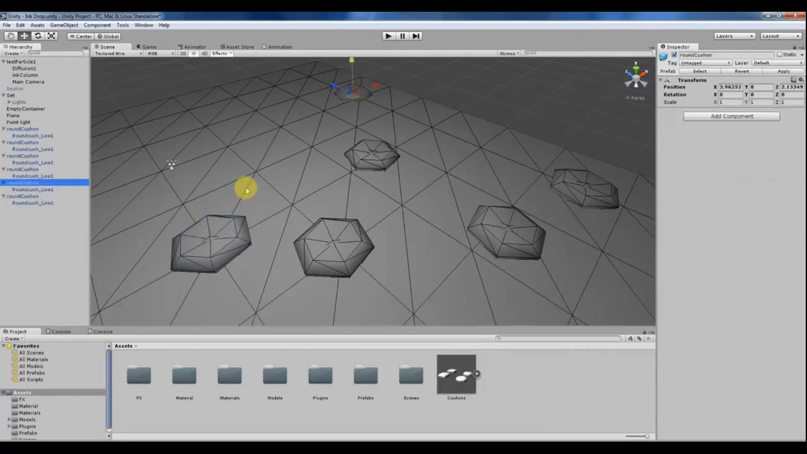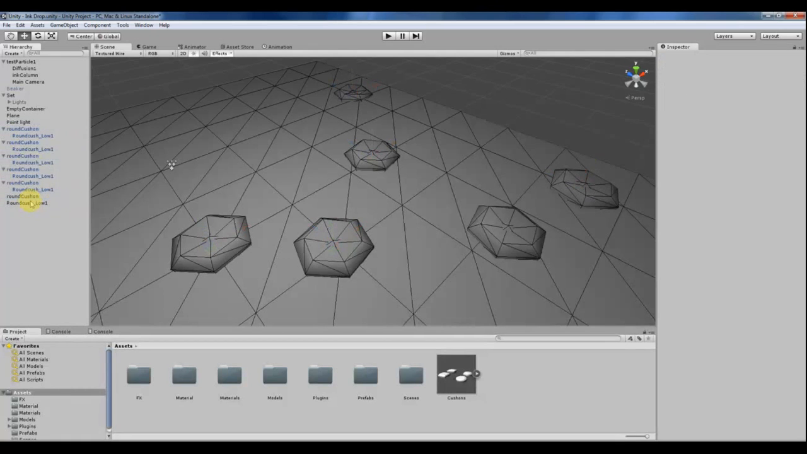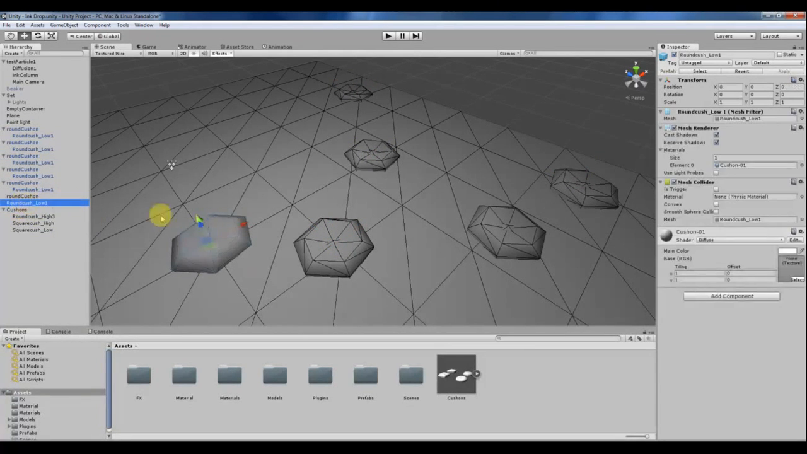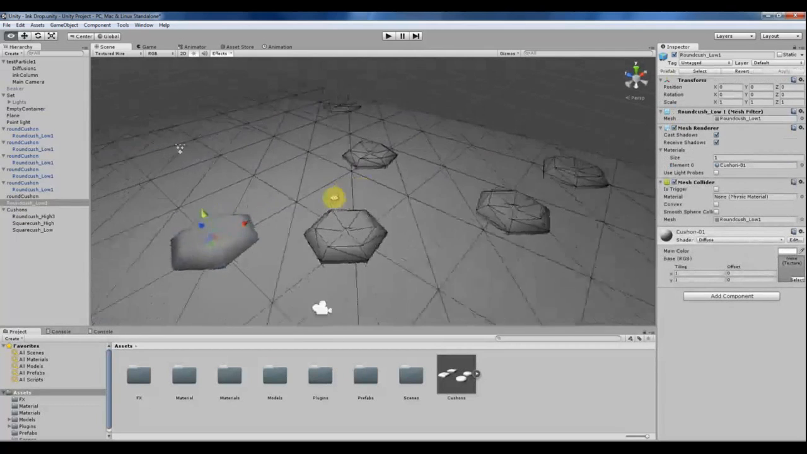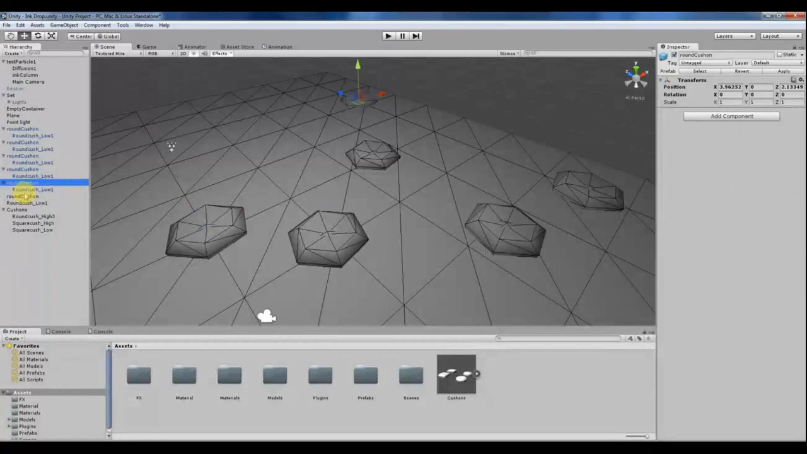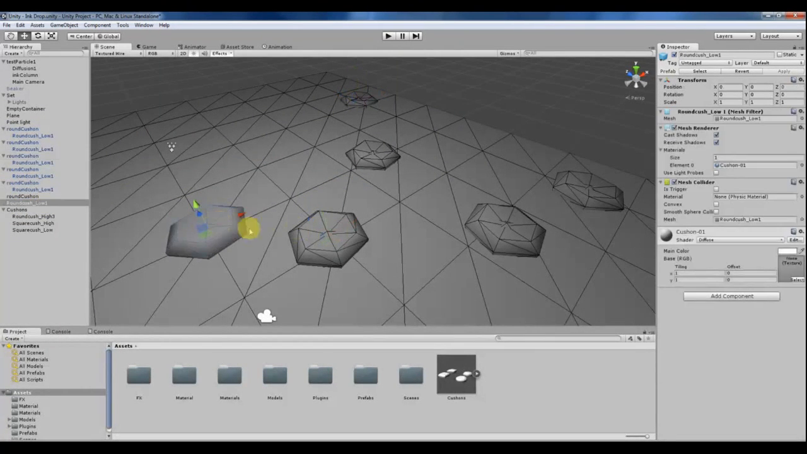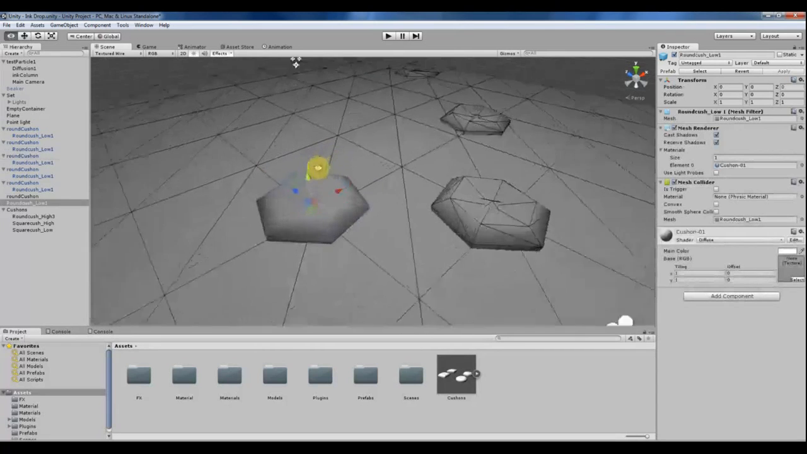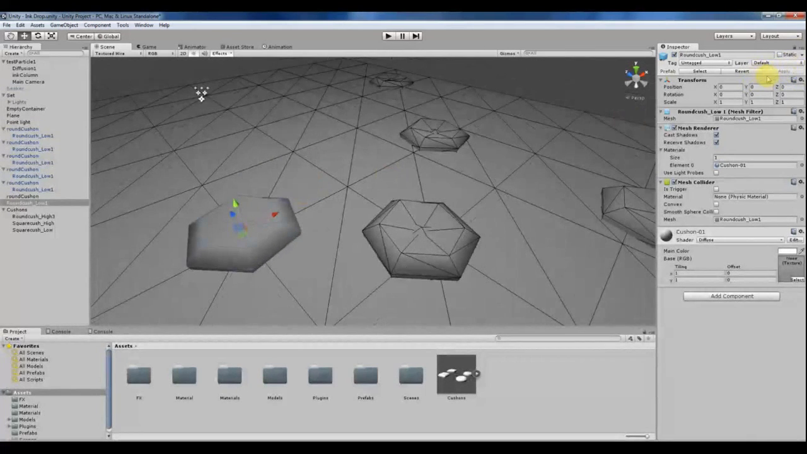A couple quick cleanup things. Let me see if I can undo that. I wonder if it'll even let me undo that change. Wow, it doesn't even let me undo prefab changes. Good to know. That's why I said you got to be careful when you hit that apply button.